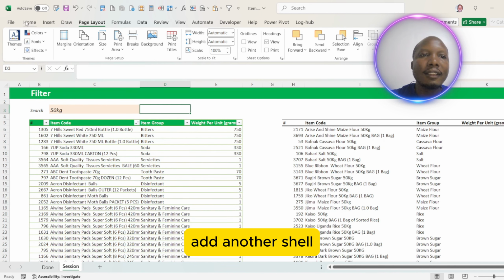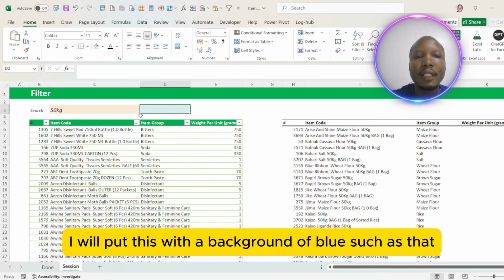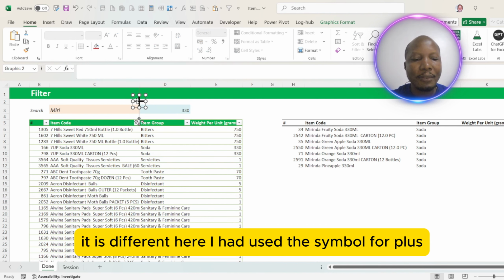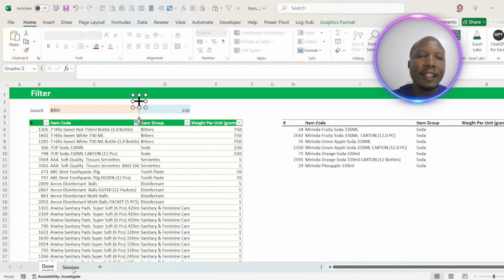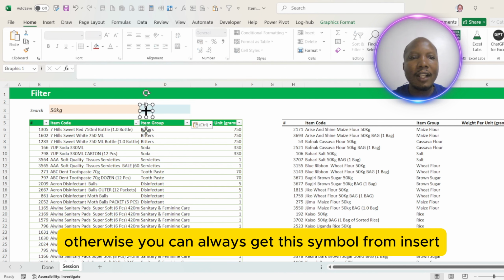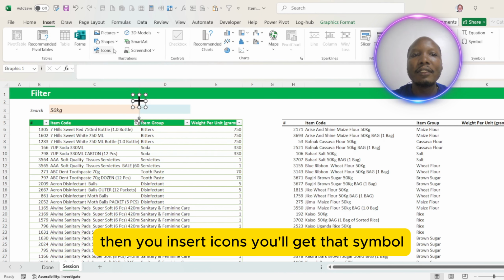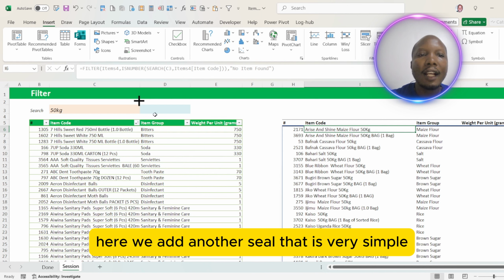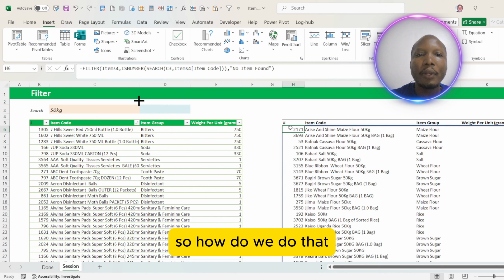Add another cell. I will put this with a background of blue such that it is different. Here I had used a symbol for plus. We can borrow this symbol. Otherwise, you can always get this symbol from insert, then you insert icons, you'll get that symbol. Now we want to boost our search here. We add another cell. That is very simple. So how do we do that?